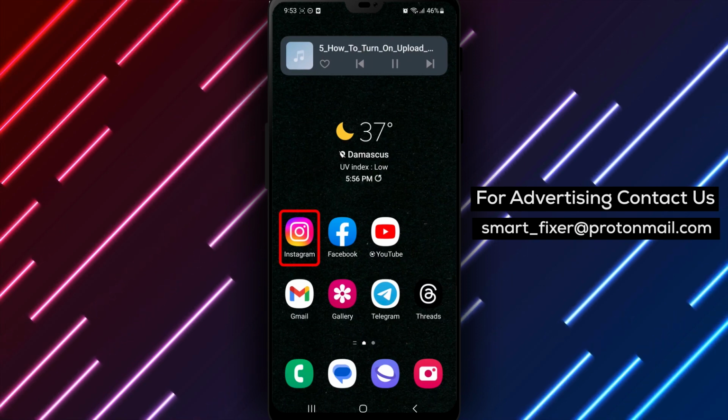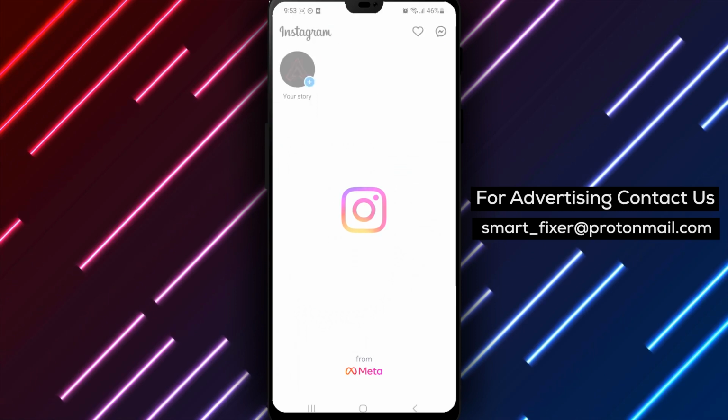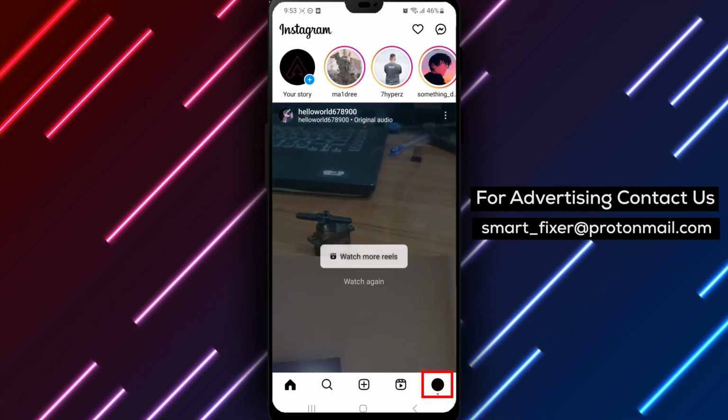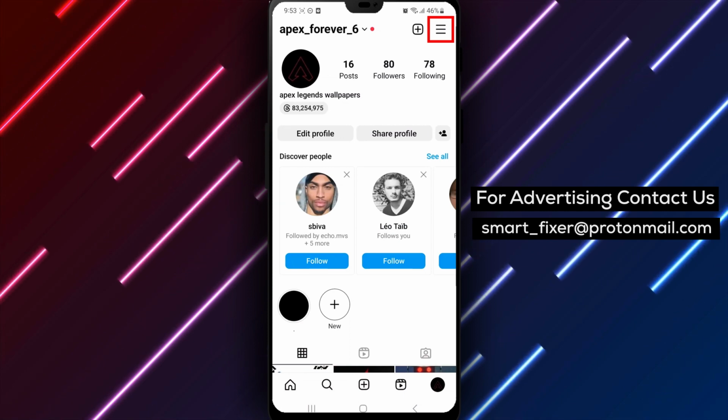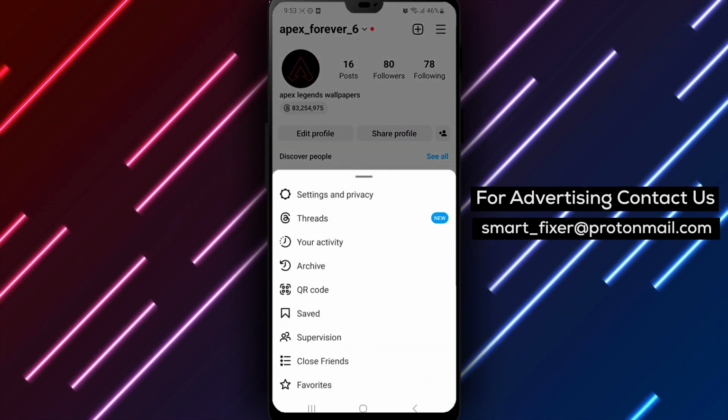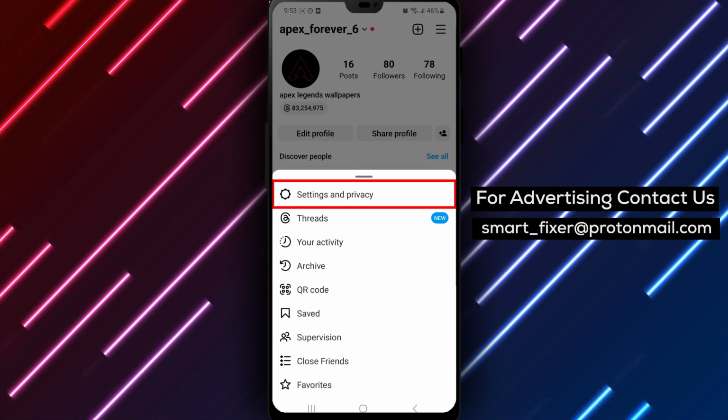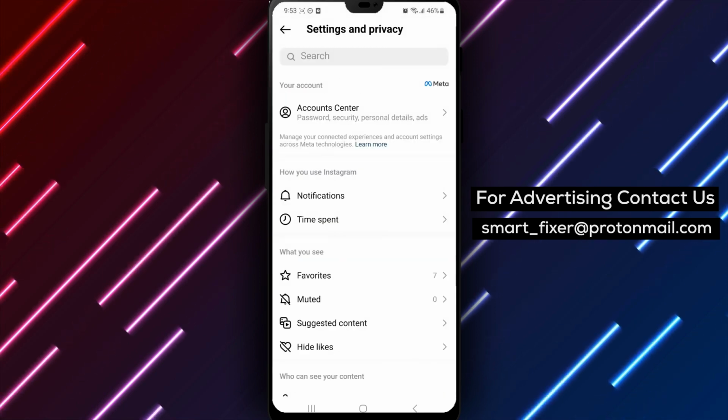To get started, open the Instagram app on your mobile device. Tap on your profile picture icon from the options below. Next, tap on the three stacked lines in the upper right corner to open a menu. From the menu, select Settings and Privacy. It is usually the first option.